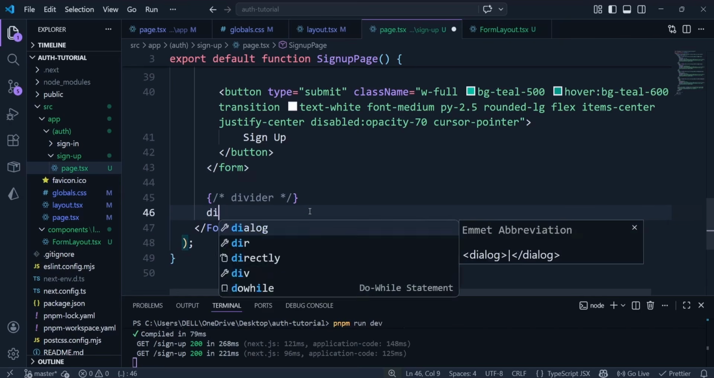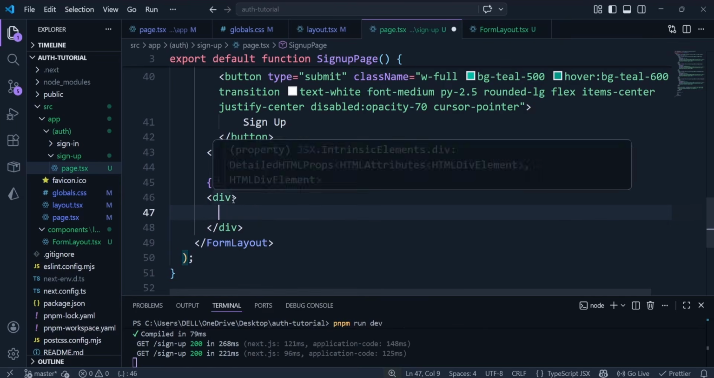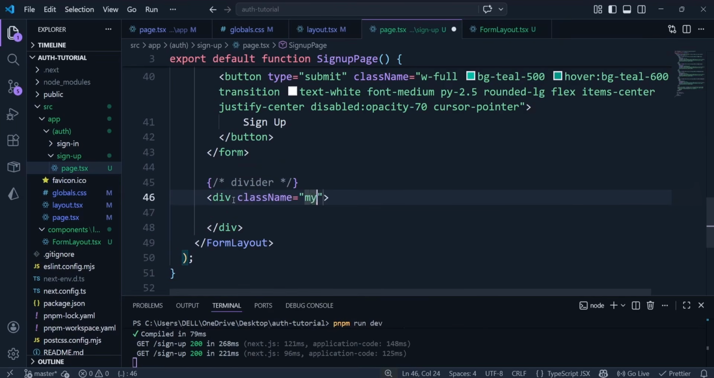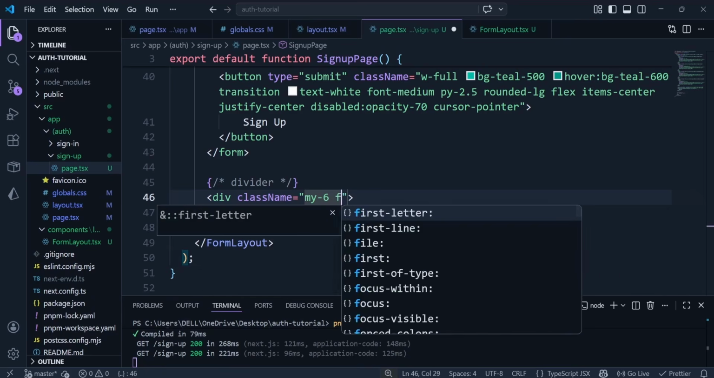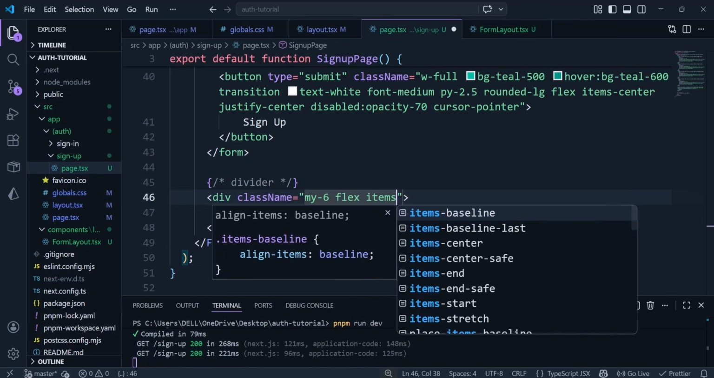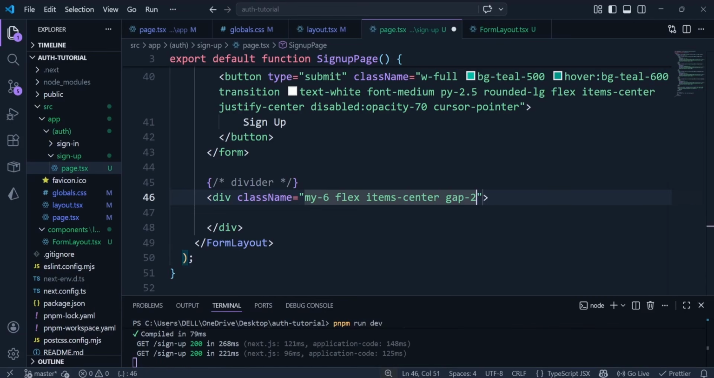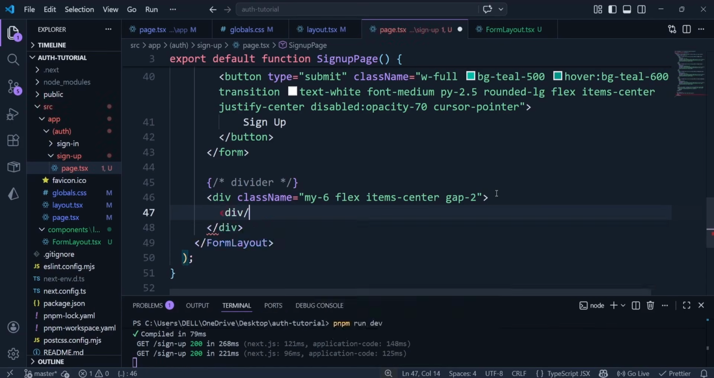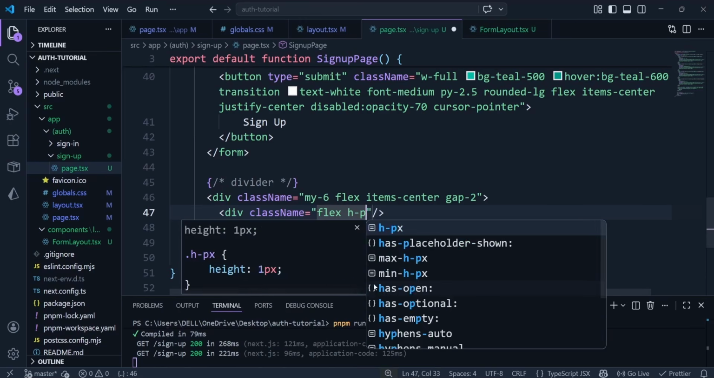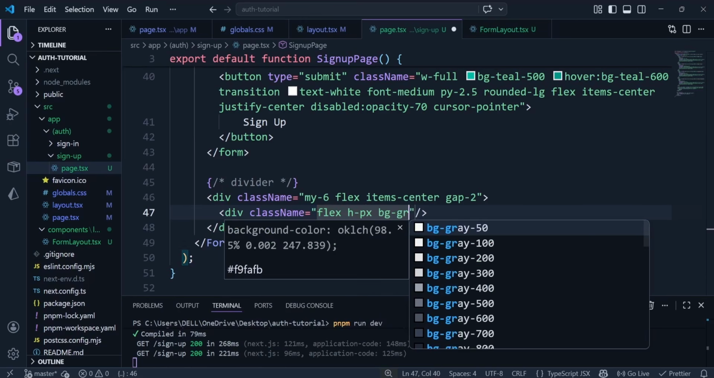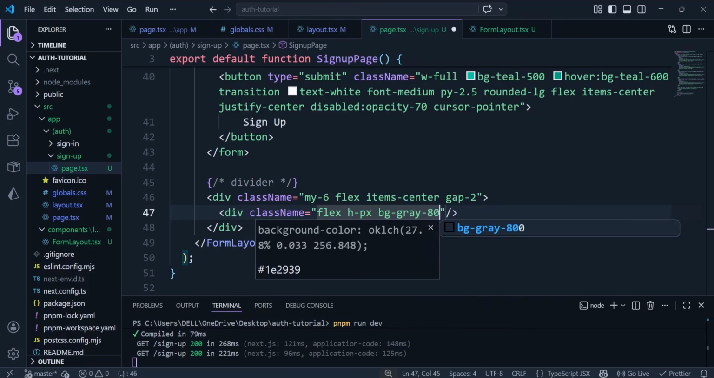Now here I'm going to create a div, which we're going to give a Tailwind class of my-6, flex, items-center, gap-2. In here I'm going to create a div with a self-closing tag. We'll give this div a Tailwind class of flex, h-[1px], bg-gray-800.